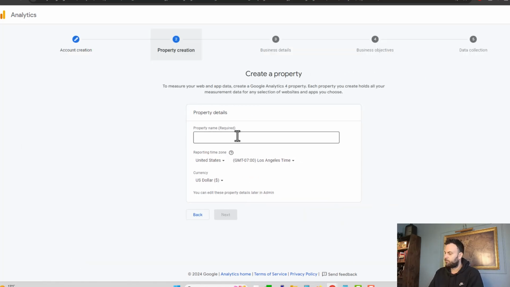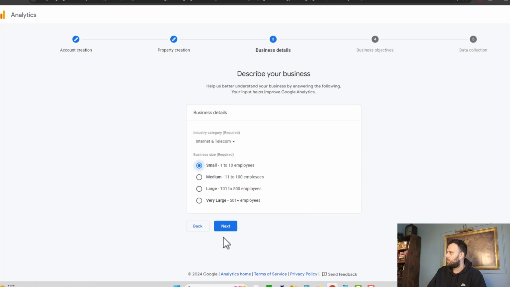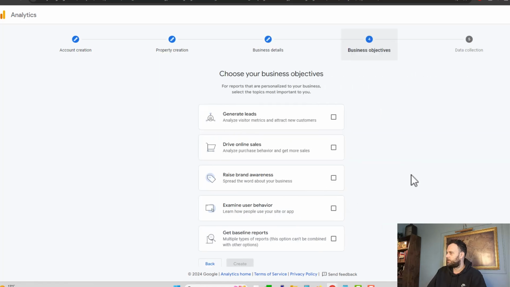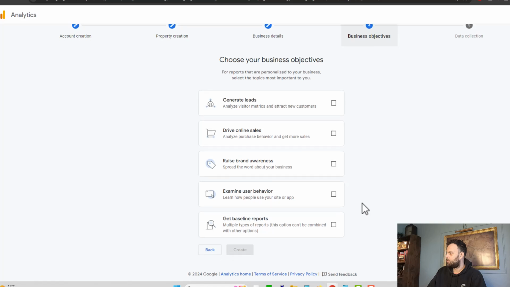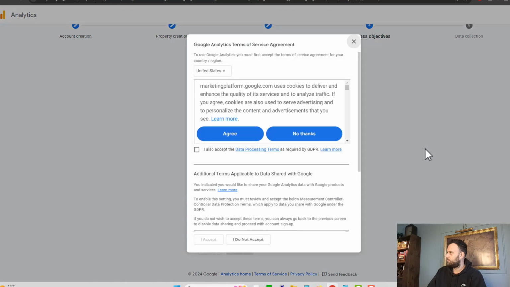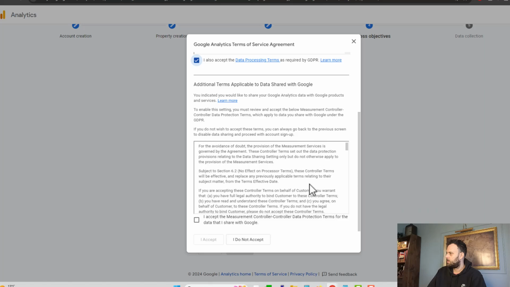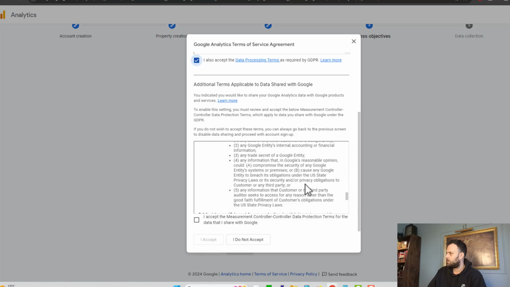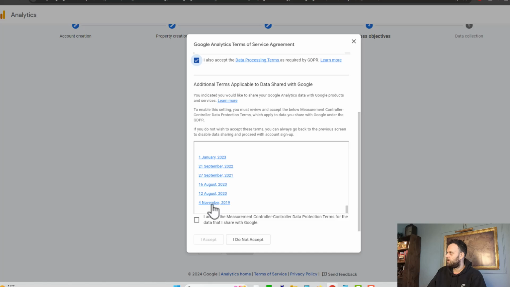Okay, so my first property is going to be the website, reporting time zone. Okay, choose your business objectives. So this will help with their little insights. We're going to do leads, and we're going to examine user behavior. Data processing terms. Obviously, I've read all this in advance. Just assume that is what it is.